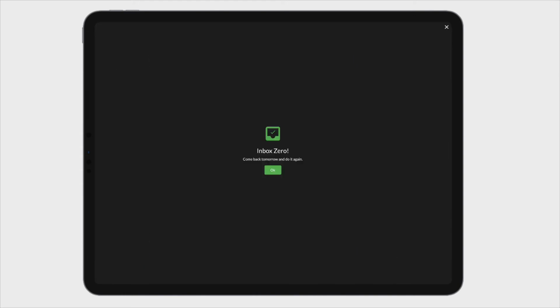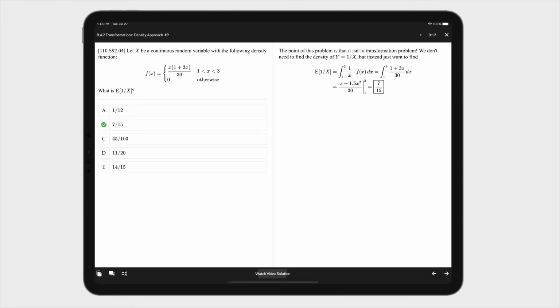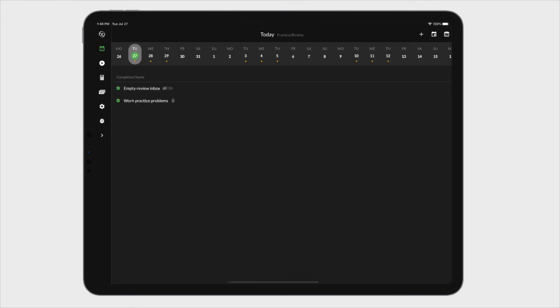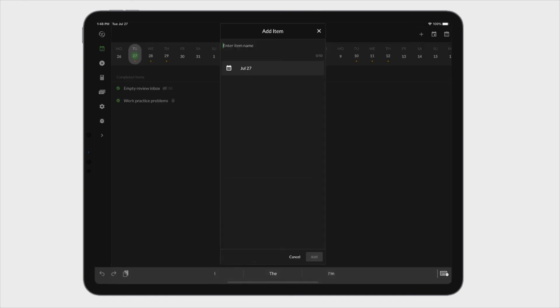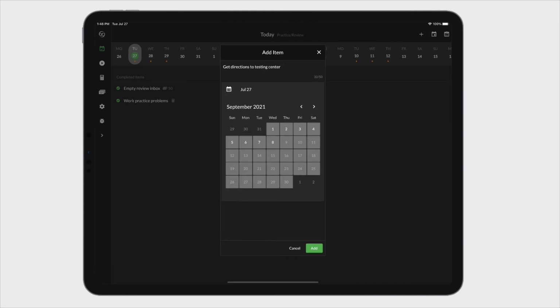In the practice and review phase, you should complete the empty review inbox and work practice problems for the preliminary exams tasks each day. You can also add your own custom tasks to any date you want simply by clicking on the Add Custom Task icon and typing out the activity you want to remember to do, and then setting the date that you want that task to appear on.